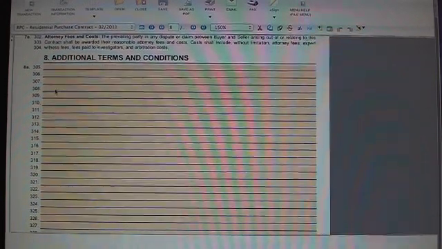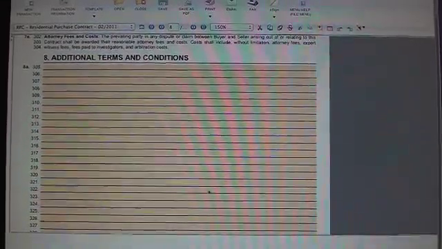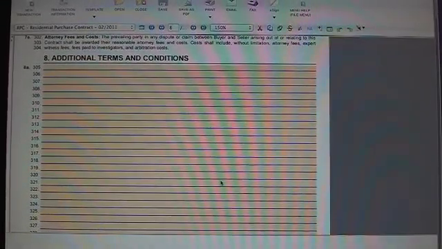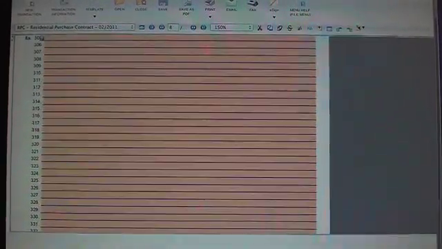Now, here you come with your 90 hours worth of education, and you decide to go ahead and write in the additional terms and conditions stuff that's misspelled, stuff that's not clear, stuff that's vague, stuff that's ambiguous. You're going to get in trouble. So don't write in there something like this.